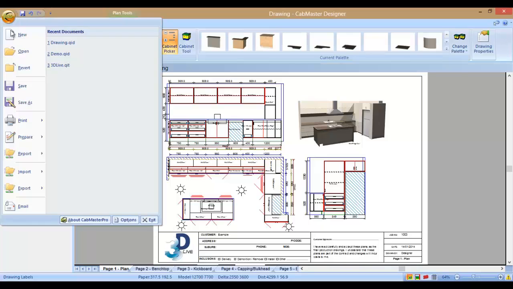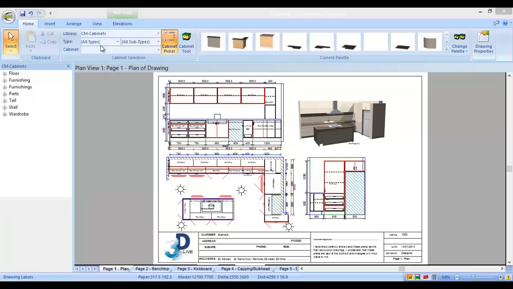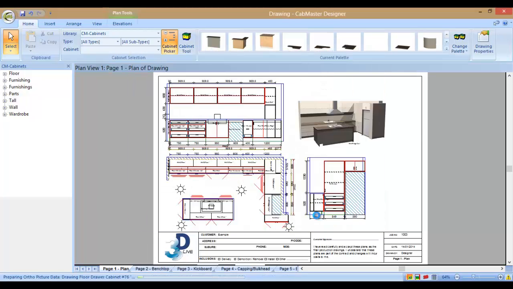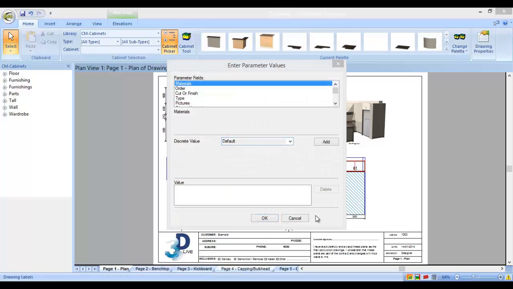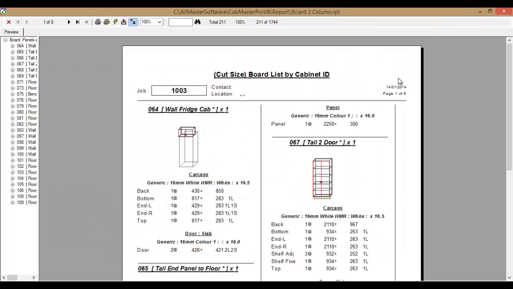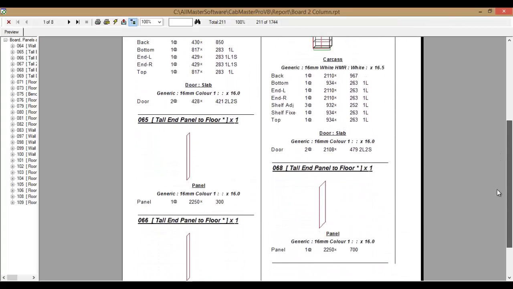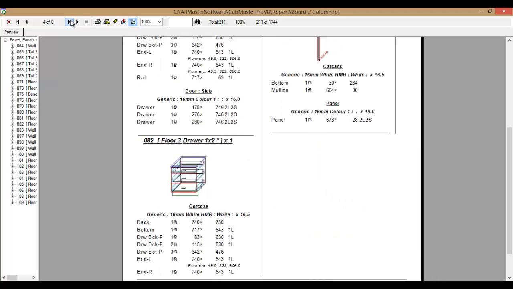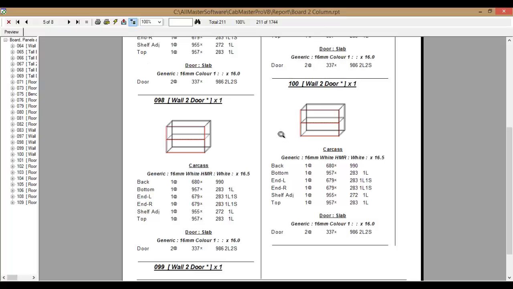Moving on to reports. Of course, once you've drawn a job, you need to produce reports. So to do that, simply go to Reports, select the report you'd like to see. CabMaster then generates that information and will prompt you with some choices. You can change whatever you like about those reports, or just go with the defaults. Looking at the default 2-column cutting list report here, you'll see that I've got a cutting list with a visual aspect of the individual cabinets turned on, which is very good for things like packing lists for trucks to ensure that no parts are missed when sending cabinets out onto site.